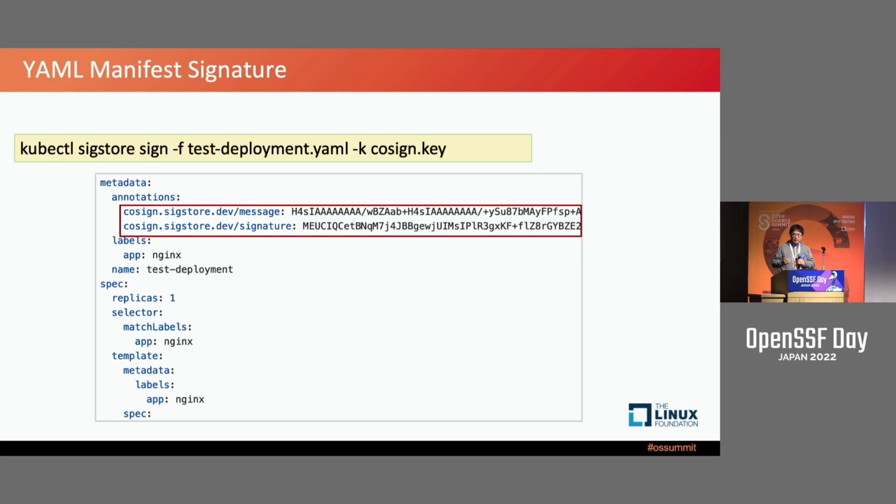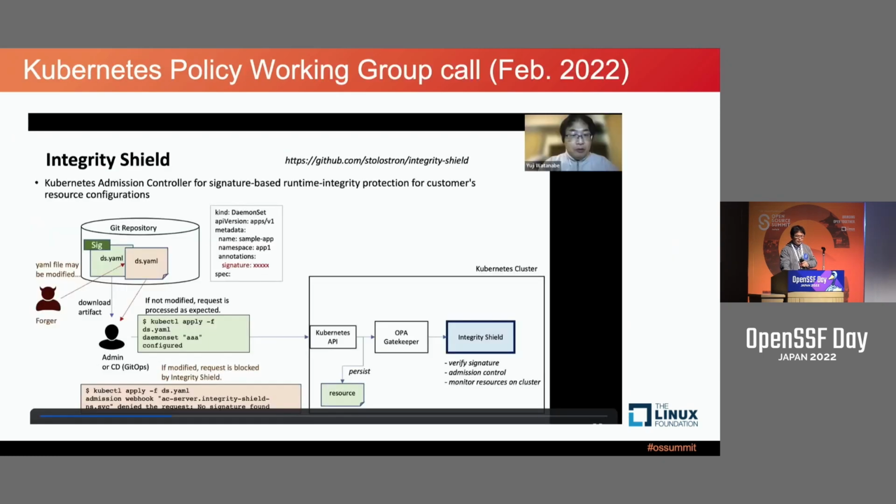Then we expected to have broader collaboration with the open source community. After this, we got contact from another community, the Kubernetes Policy Working Group. They had some interest in how we use manifest signing to protect YAML policy integrity. So we presented our ongoing idea, Integrity Shield and the Sigstore signing tool, to the Kubernetes Policy Working Group call early this year.